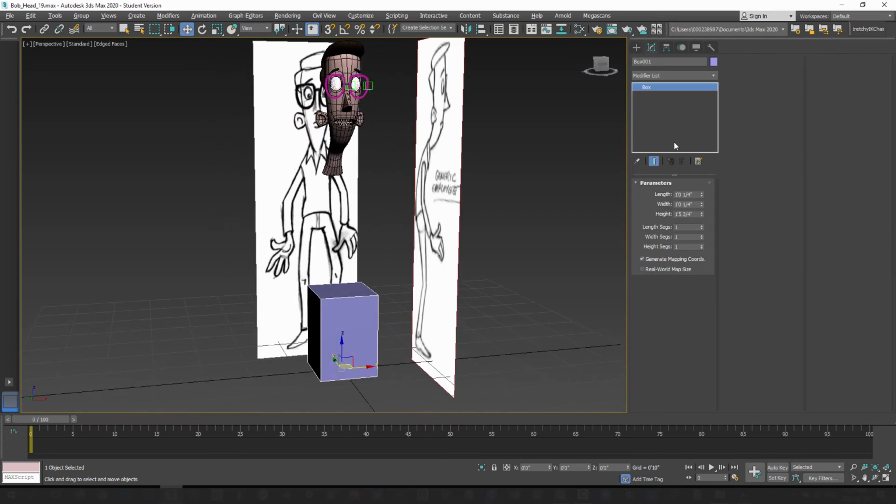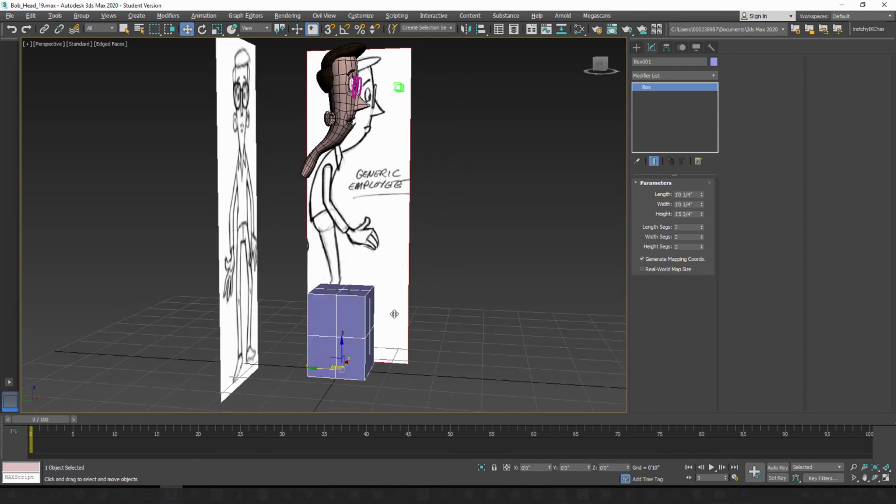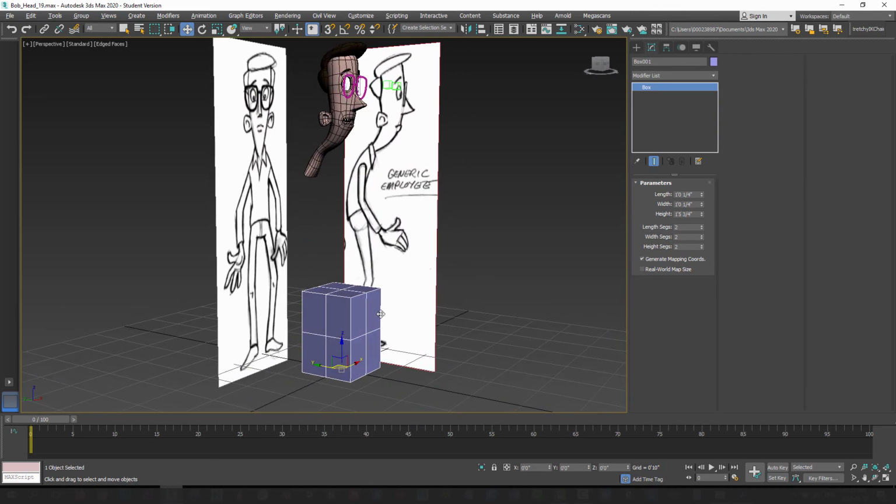And we're going to add just a couple of segments to start out. So you could put a segment in each of the length, width, and height. And we'll just keep it simple like this for now.